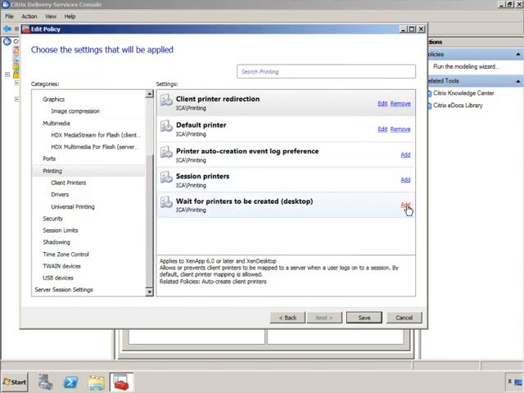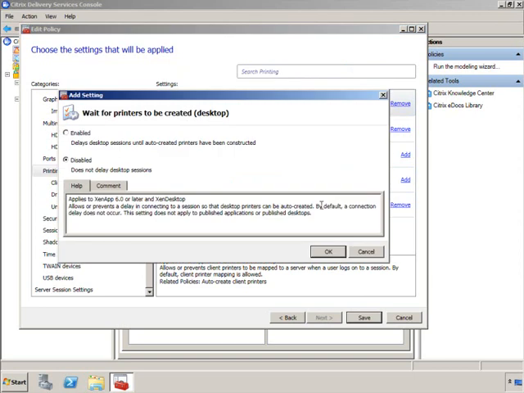This one's interesting, and depending on who you're talking to, some people like it, some people don't like it. Now, so here's the trick. When users connect through a session, what you're basically saying here is, I don't want you to construct the session. I don't want you to give the user access to a session, the start menu, the desktop, nothing, until the printer objects have all been constructed in the background.